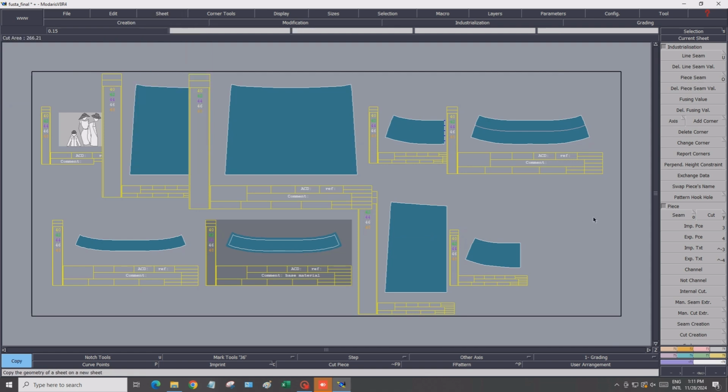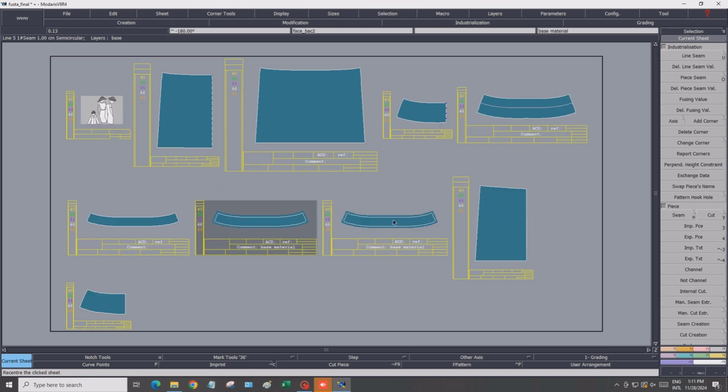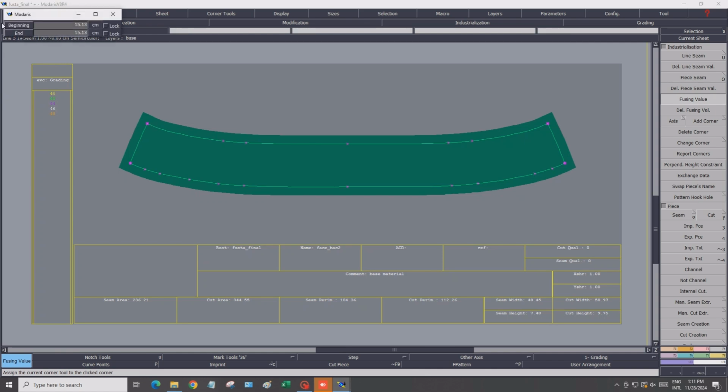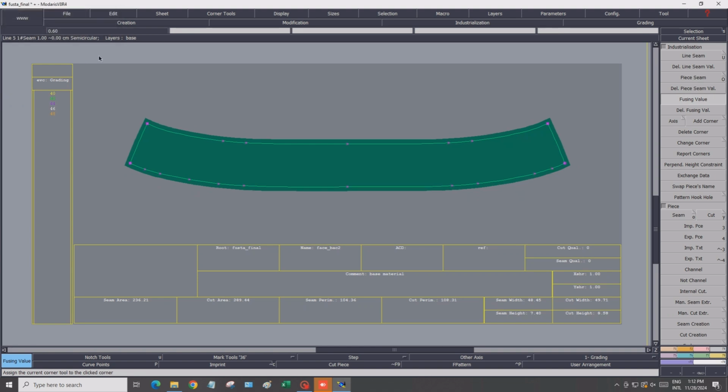Then we go to sheet, copy this sheet. We will keep all the information, and the second sheet will be used to design the interlining pattern, fusing value 0.5. So we'll obtain our interlining piece for our front, and edit, we will change the type of materials. We are using interlining.